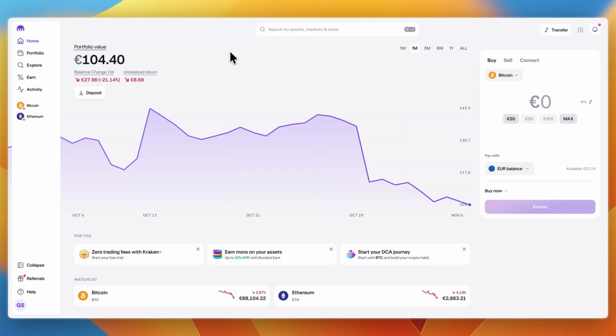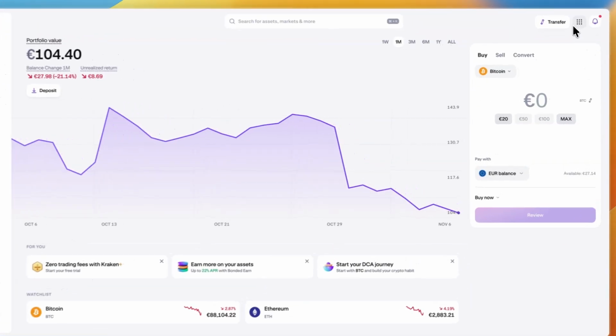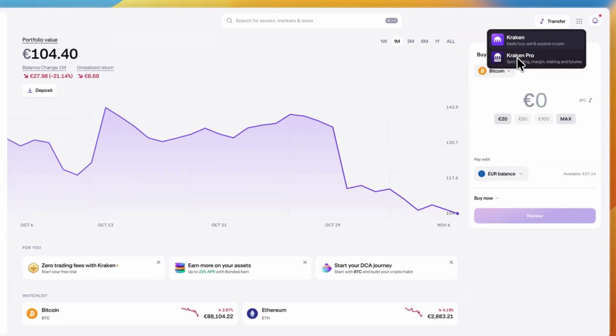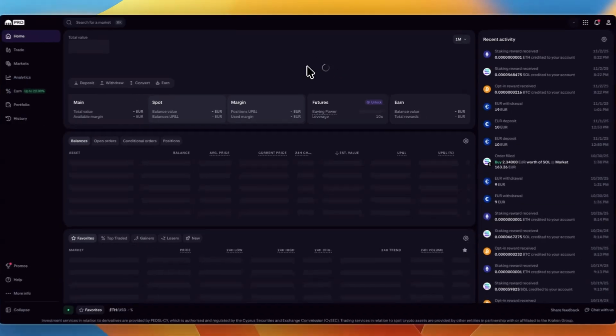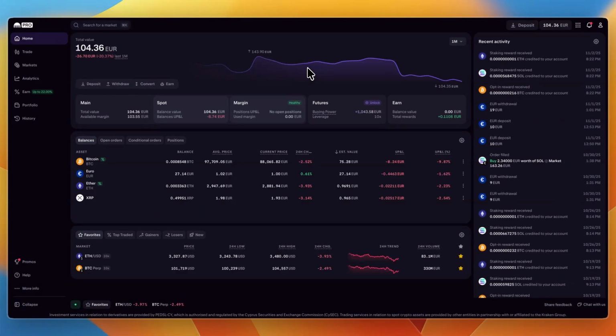In this video, I will show you how to margin trade on Kraken. To do this, what you want to do is just open up Kraken and then head over to Kraken Pro. So for margin trading, you want to use Kraken Pro. It's completely free to access and you have lower fees than with the normal Kraken platform.